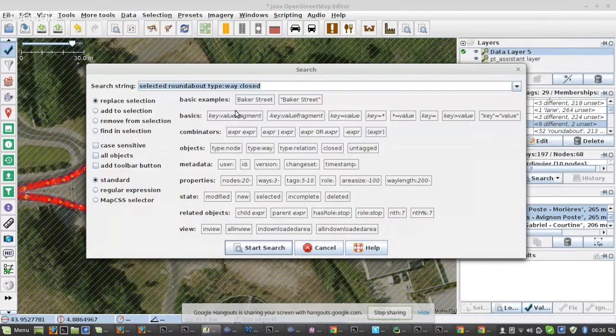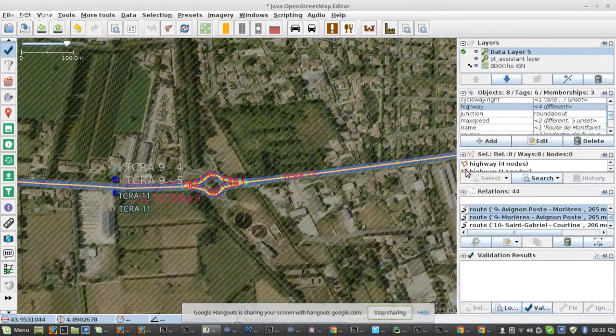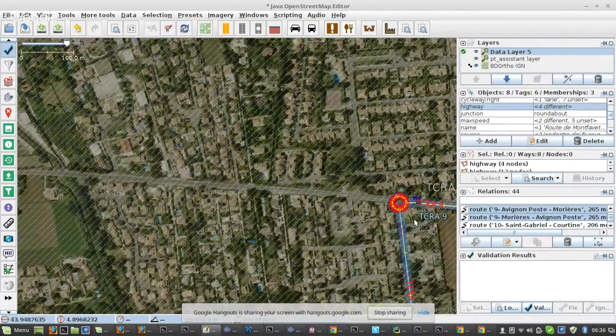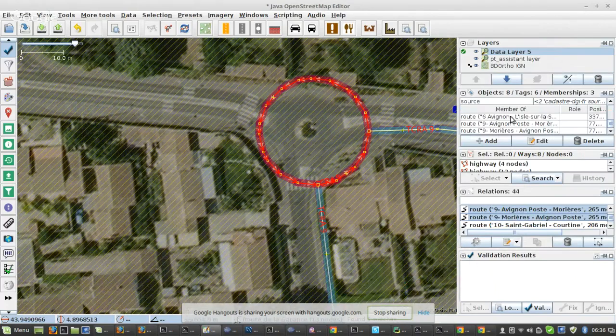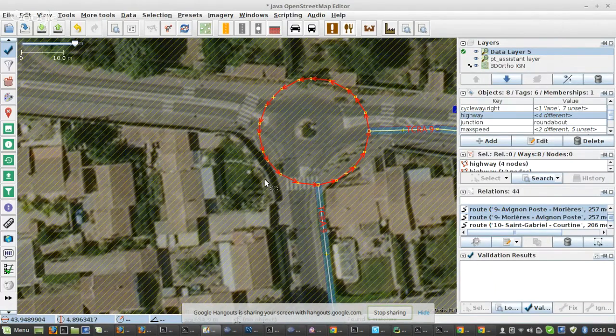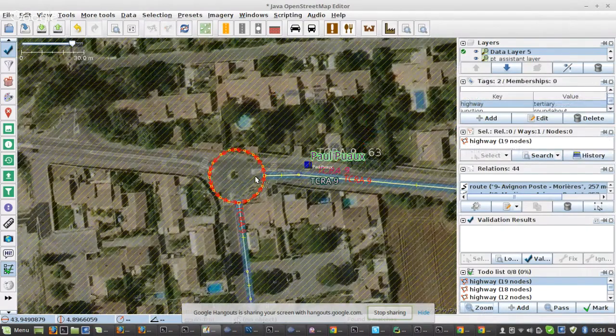So I wanted selected roundabout, type way closed, start search. So now I don't have this one, but I do have a closed one. Okay, I'm going to remove these from these relations. So I take them out and I'm going to add them to the to-do list. Now I'm going to zoom into the first one.